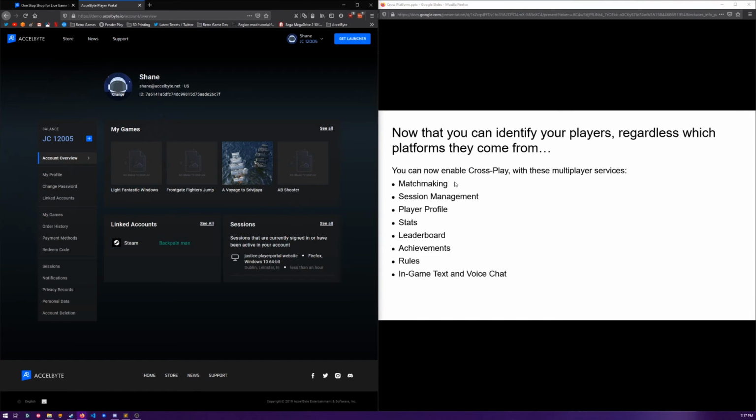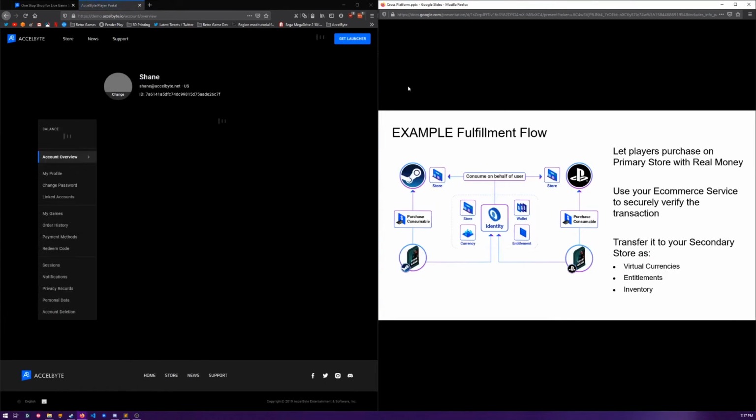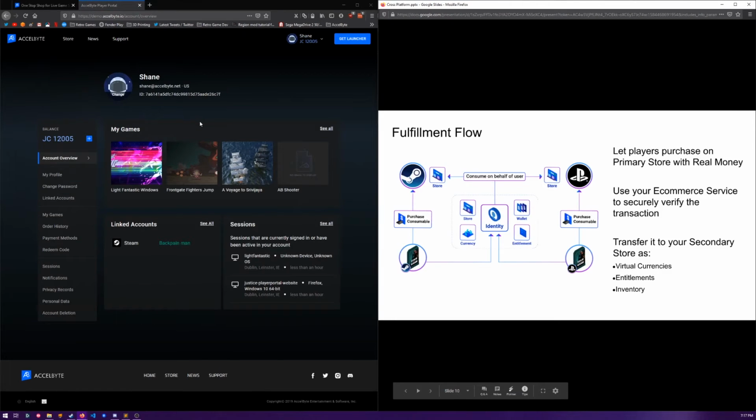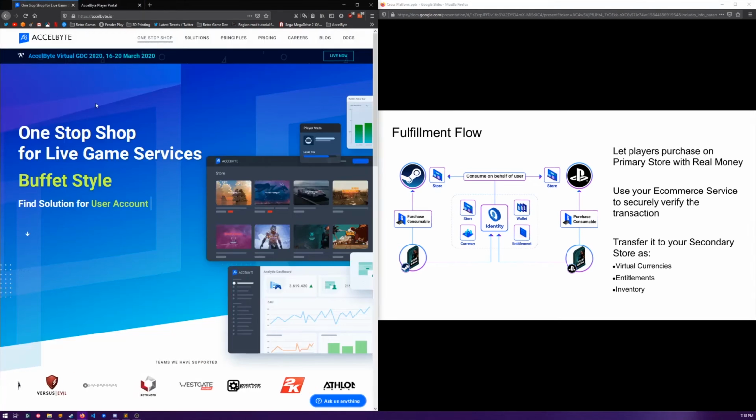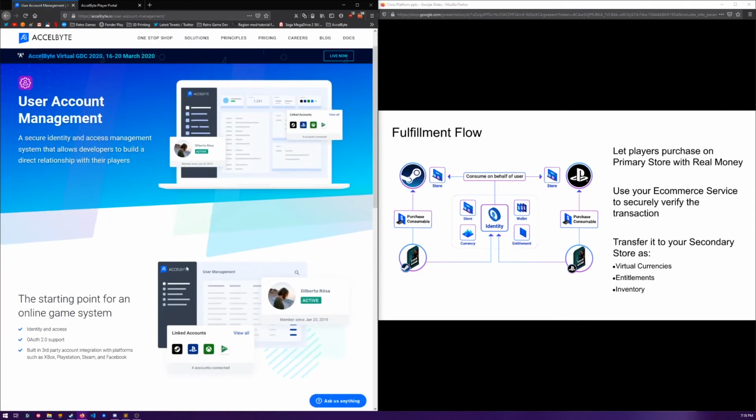So just clicking through the slides that Raymond has here, I'll give them a refresh real quick. But cross-platform is straightforward. You're not relying on these third-party platform identity systems or matchmaking systems, but you're using AccelByte or your own, no matter which service you're using. And if you look at the solutions here, you can click through and see user account management and how that's all hosted there.